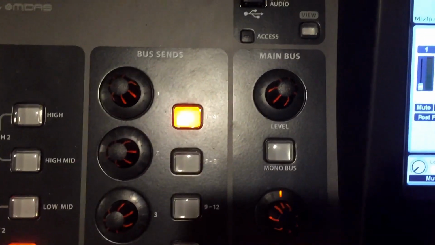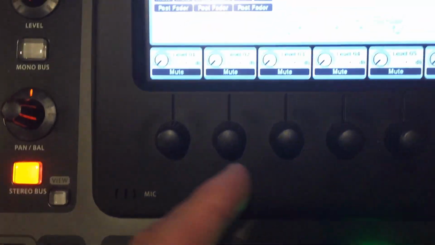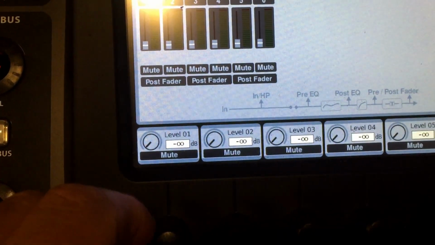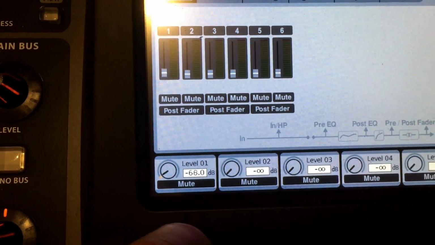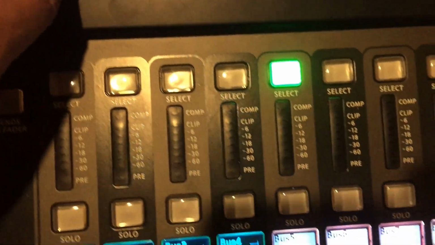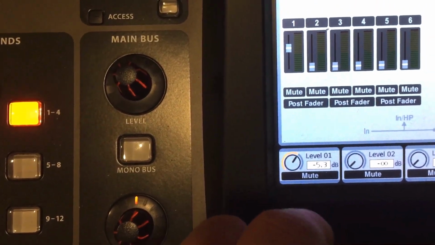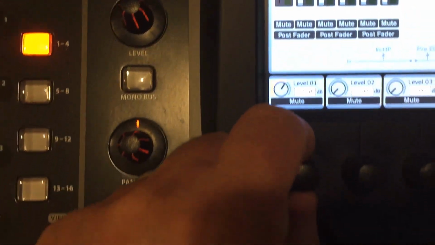So going back to 1 through 4, there's several different ways to do anything on a digital console. This particular rotator here for level 1, as you turn it, it's actually increasing the selected group into matrix number 1. Say, for instance, that's vocals. Okay.